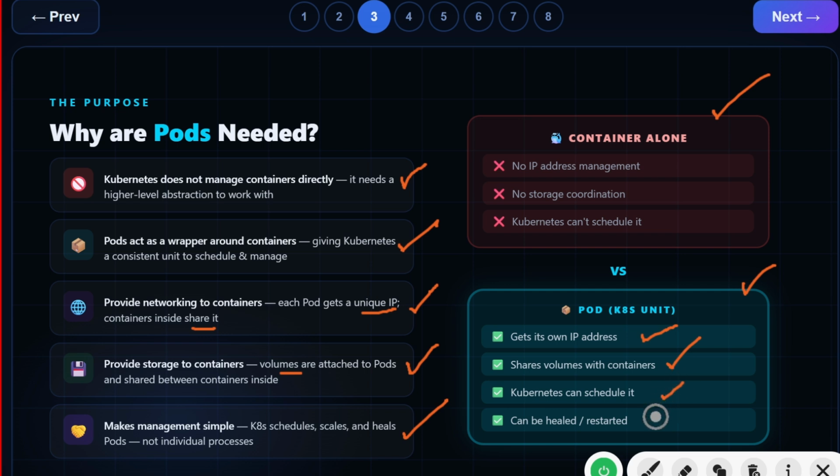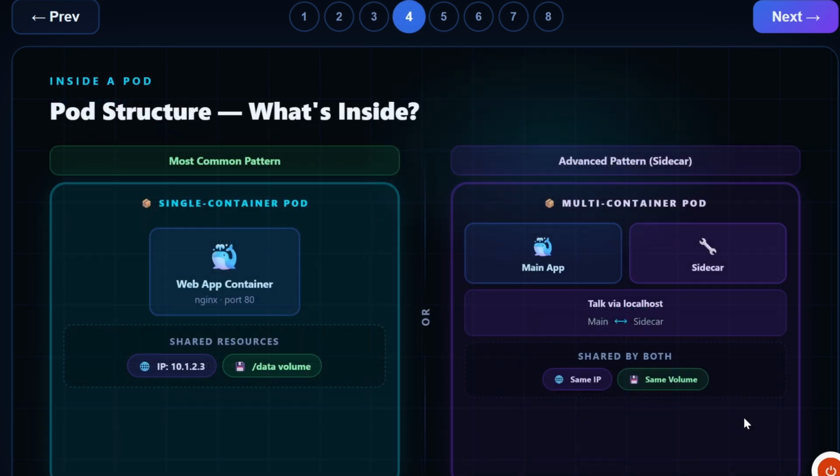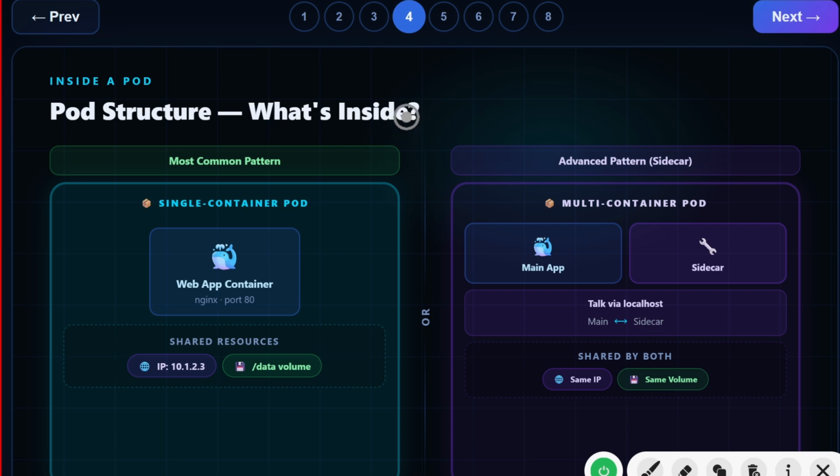And also, Kubernetes can schedule these containers. Obviously, the scheduled pods and associated containers will be managed accordingly, and can be healed as well as restarted automatically. Now let us see inside a pod. How exactly is it structured? What is inside a pod?